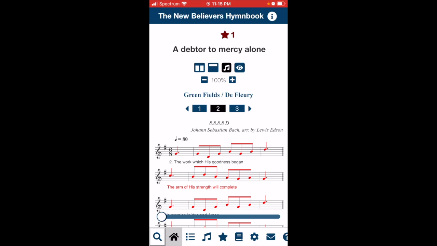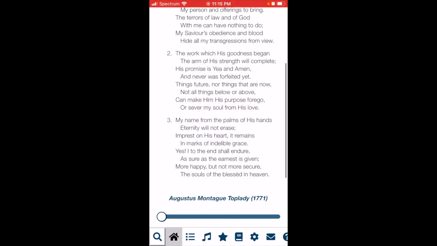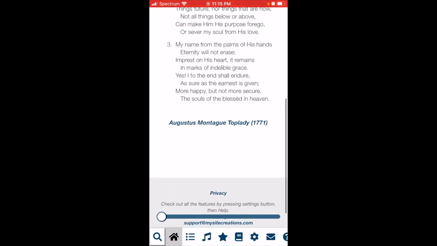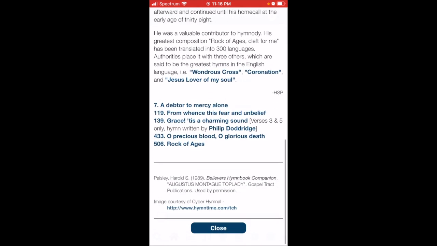Almost to the end of our tutorial. Let's go back to the lyrics view, which is the second button from the left. And if I scroll down to the bottom, there is the author of the hymn, and I'm going to tap that to view information about the author.